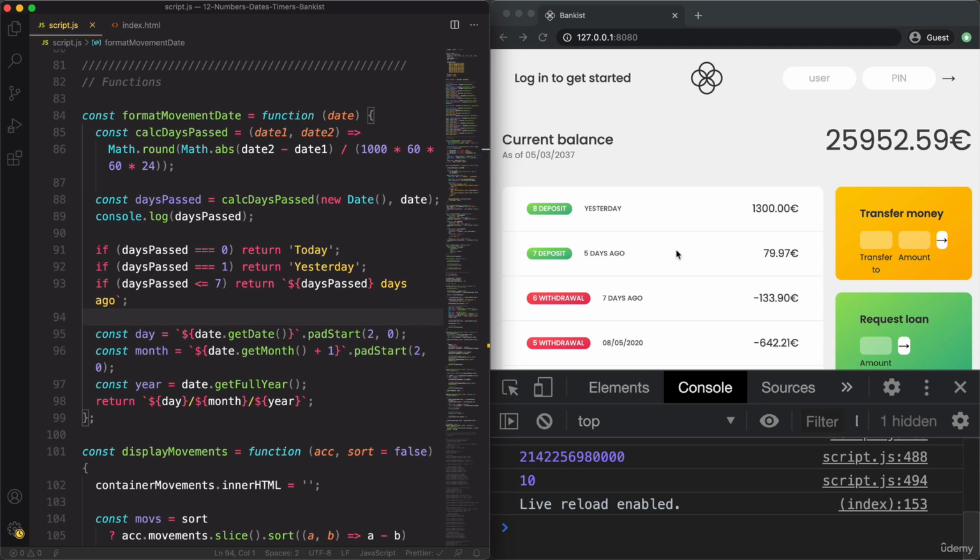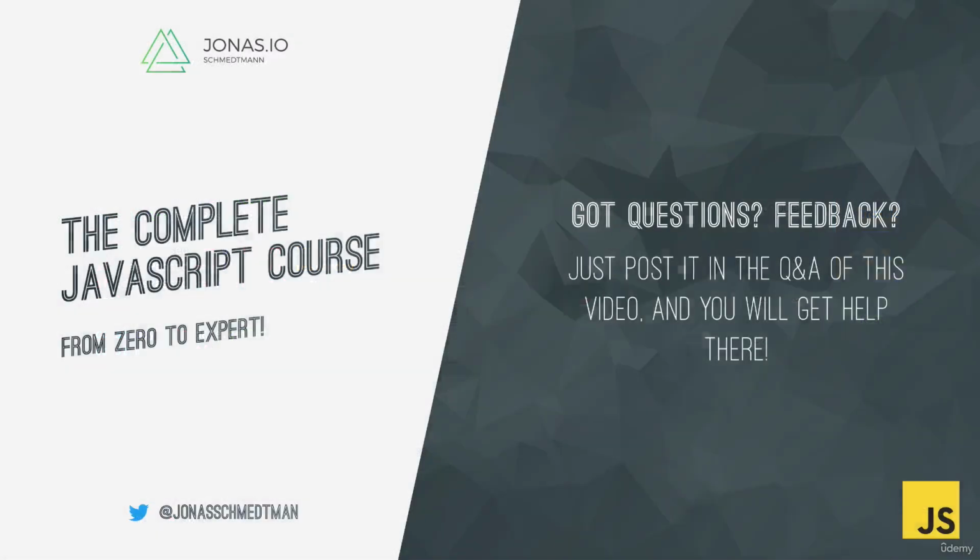And in the next 2 lectures, we will then do what I mentioned earlier, which is internationalization, which is to basically format these dates and also these numbers here according to each of the countries of these accounts.